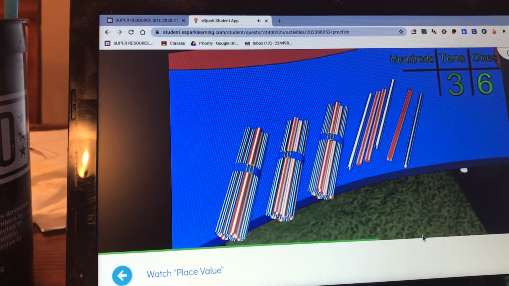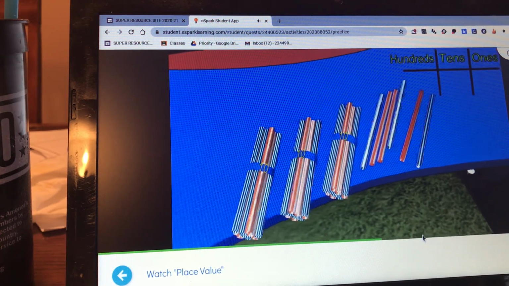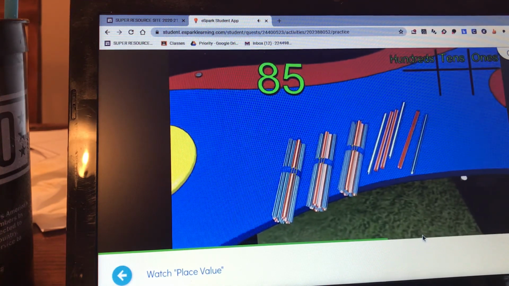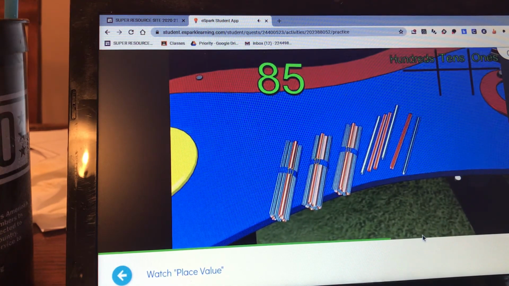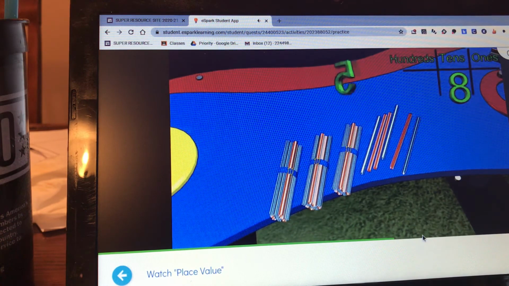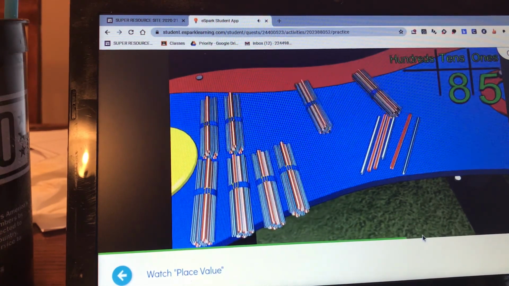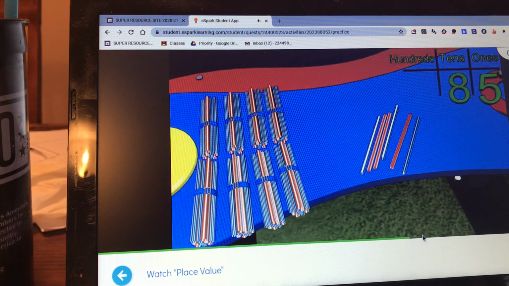36. Let's try another. Let's count 85 straws. To do this, we first need to get the tens column. Which number is in the tens column? Right, it is 80. How many bundles of 10 do we need to get 80? If you said 8, then you are correct. We need 8 groups of 10 to get 80.